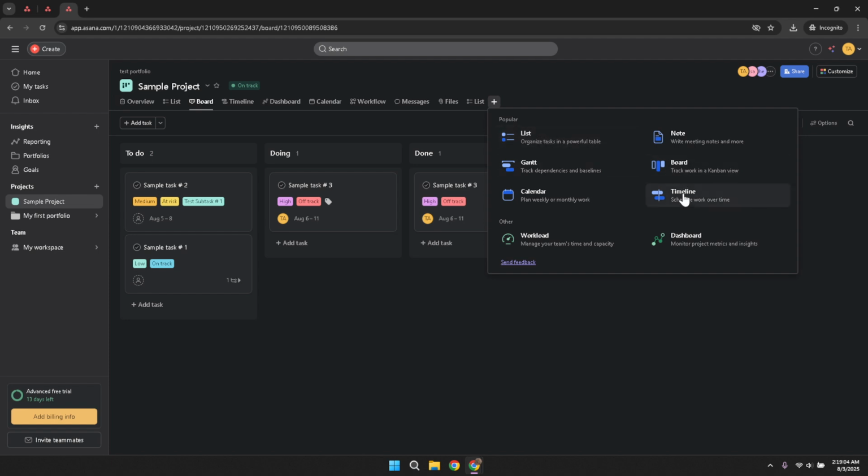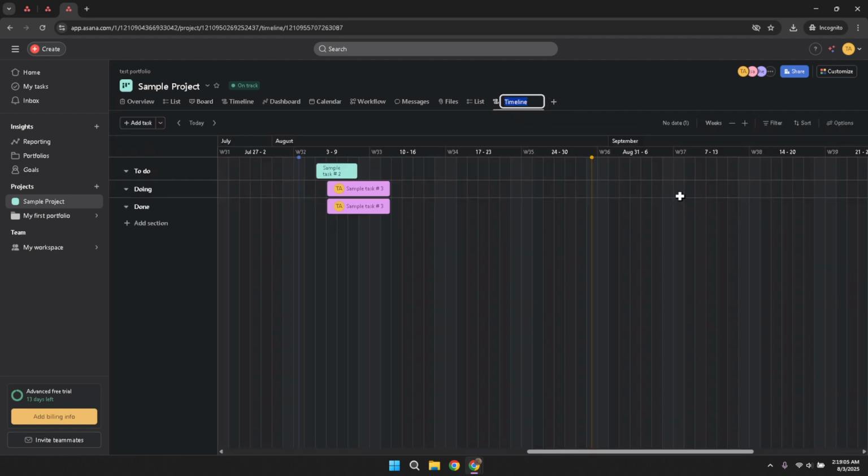As you click on Timeline, you're shifting your project into a whole new gear. This view will allow you to map out and visualize tasks over a timeline, making it much easier to see the big picture and manage workloads effectively. And there you have it. In just a few clicks, you've accessed and customized the timeline view in Asana.